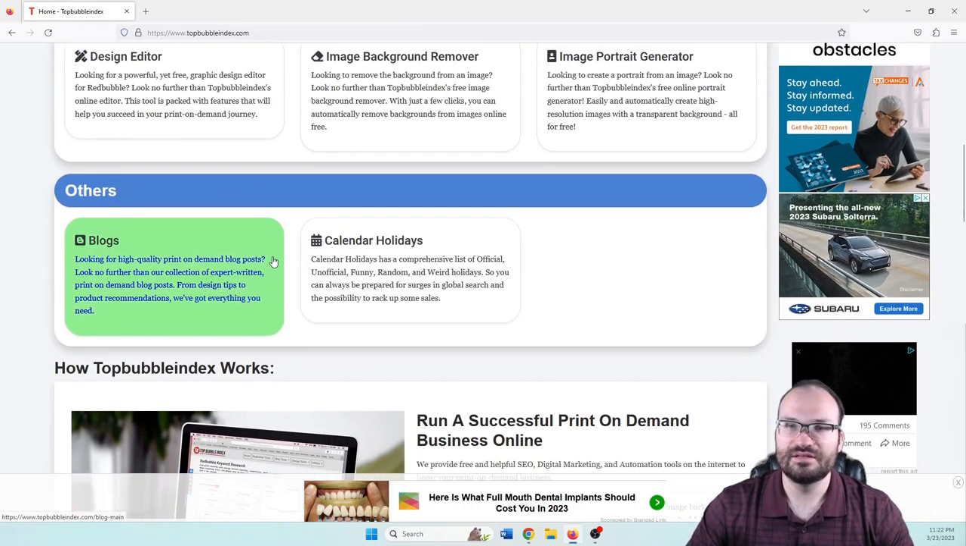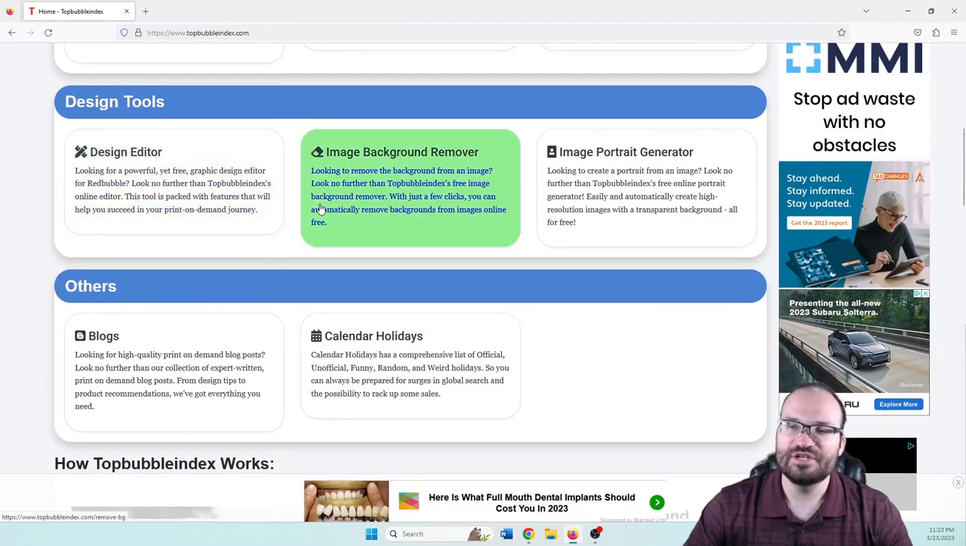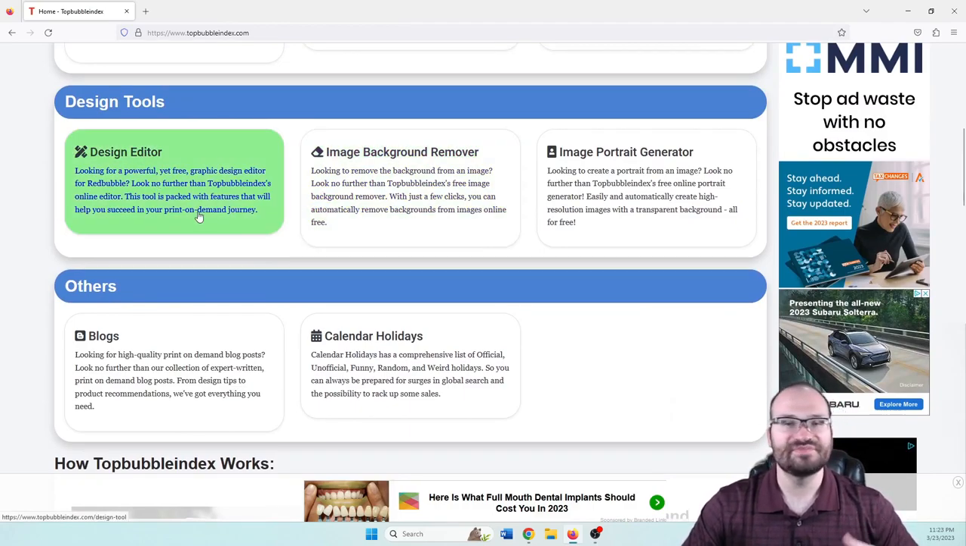And I'm very interested in the design editor and image background remover. However, that may be for another video.